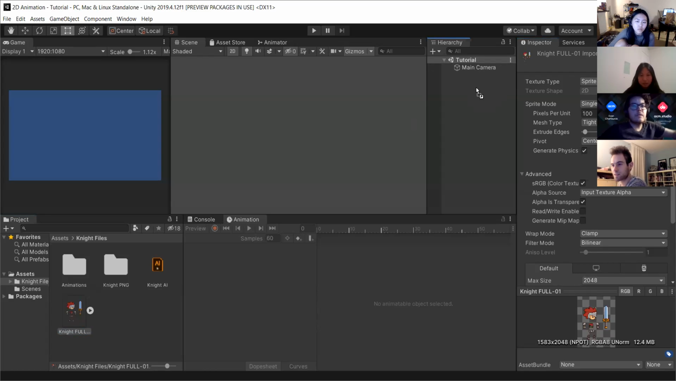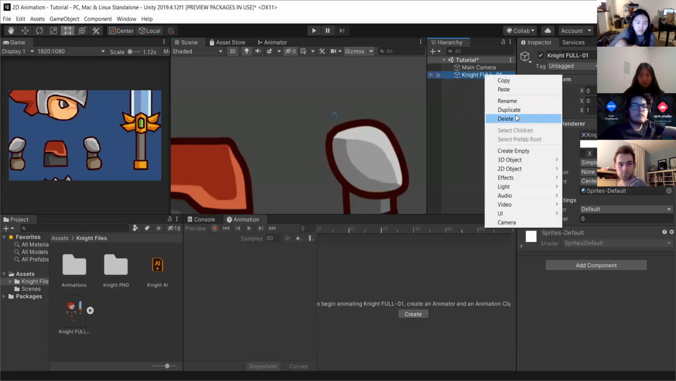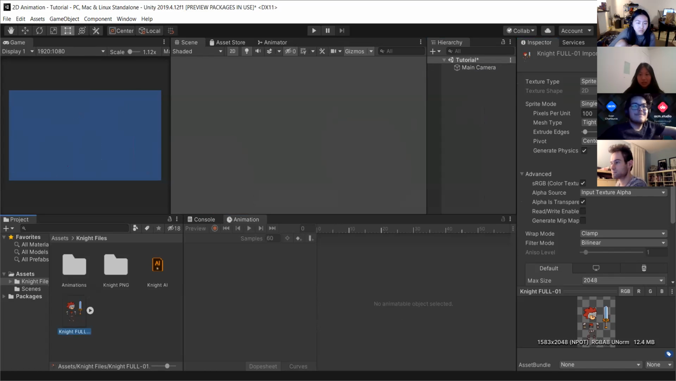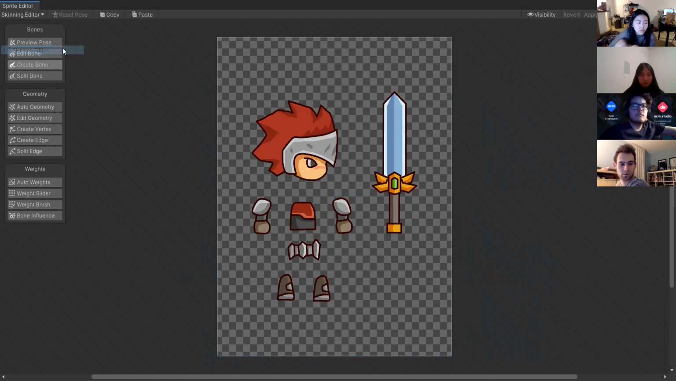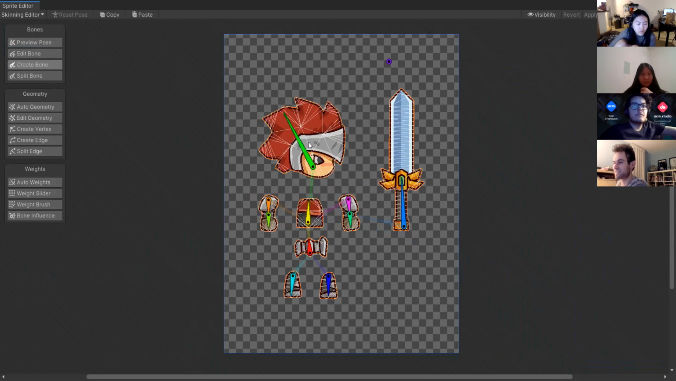Using which tool? Using the skinning editor. It's not... Why am I running into all of these problems? Okay, sorry, give me one second. But when I double click, it works. Oh God, are they already all set up? My bad, I thought I deleted them.